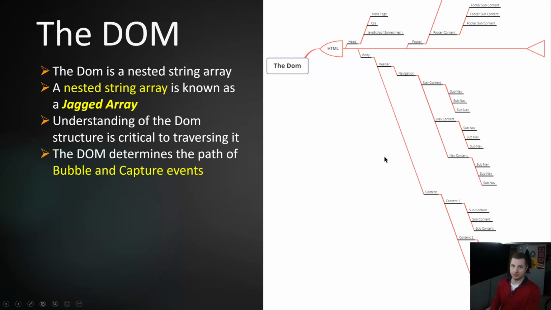Now, one of the things that we need to talk about is terminology as well. There are people that are definitely going to refer to this as a nested string array, which there's a reason for that, and we'll get to that more in the JavaScript portion, but a lot of people refer to this as a jagged array as well. The reason for this is because you're nesting arrays in arrays. So it's not a linear path of arrays.